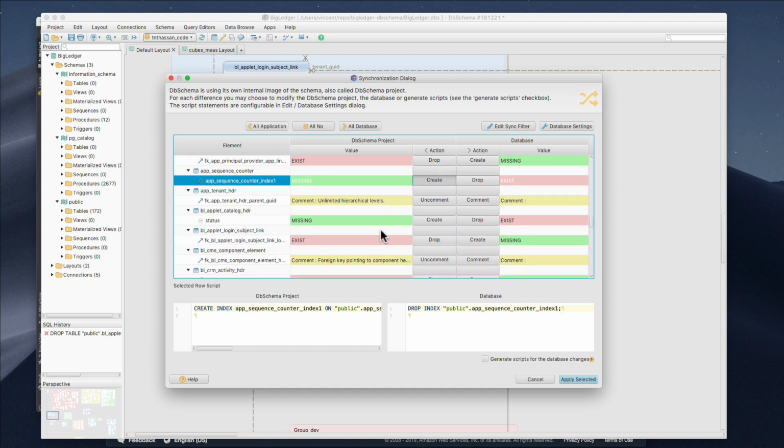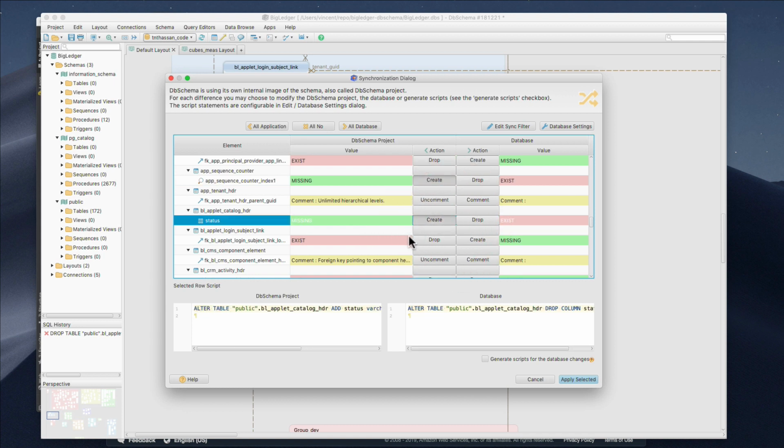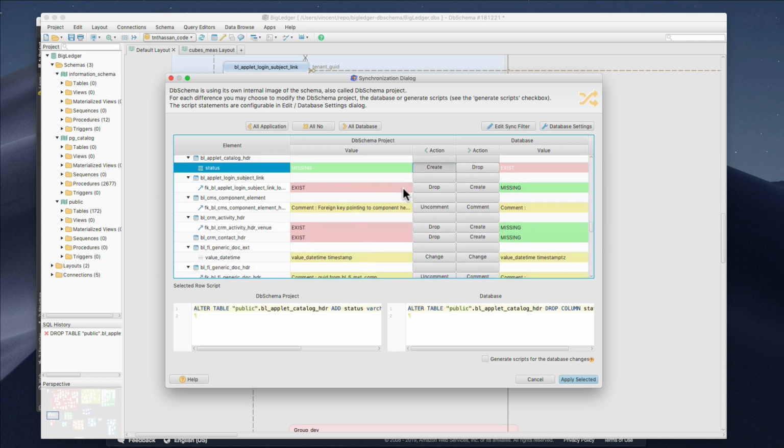Then I have an applet catalog. I also create it here. Yeah, header. You added status. This one is okay. This one is good. This one we create. Okay. So this one exists, but this one is missing. Applet login to subject link. That means that we have added in the Liquibase, but we have not put inside the change log. Right? So this will be a problem.